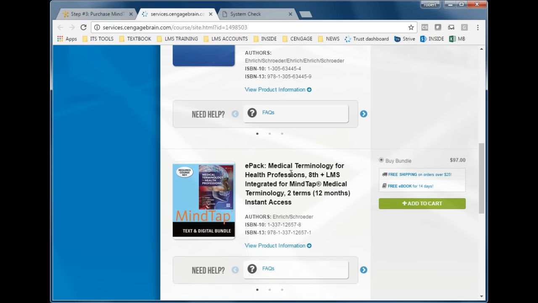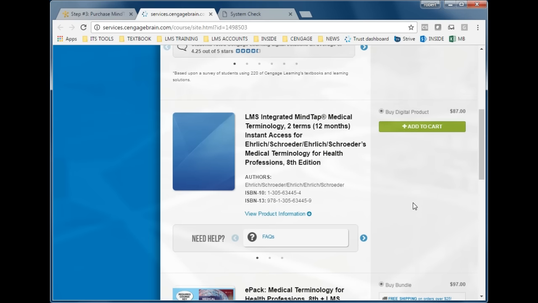The second option is an e-pack, and what the e-pack is a MindTap access code that will get you into MindTap, so you can take advantage of the learning tools available there as well as the assignable content, and it also includes a paper version of the text. The cost of that is $10 more for $97. If you wish to have a paper version of the textbook as well as MindTap Access, you would choose the second option here. The choice is yours, but be aware that this is the only place where you can go to purchase the correct product.